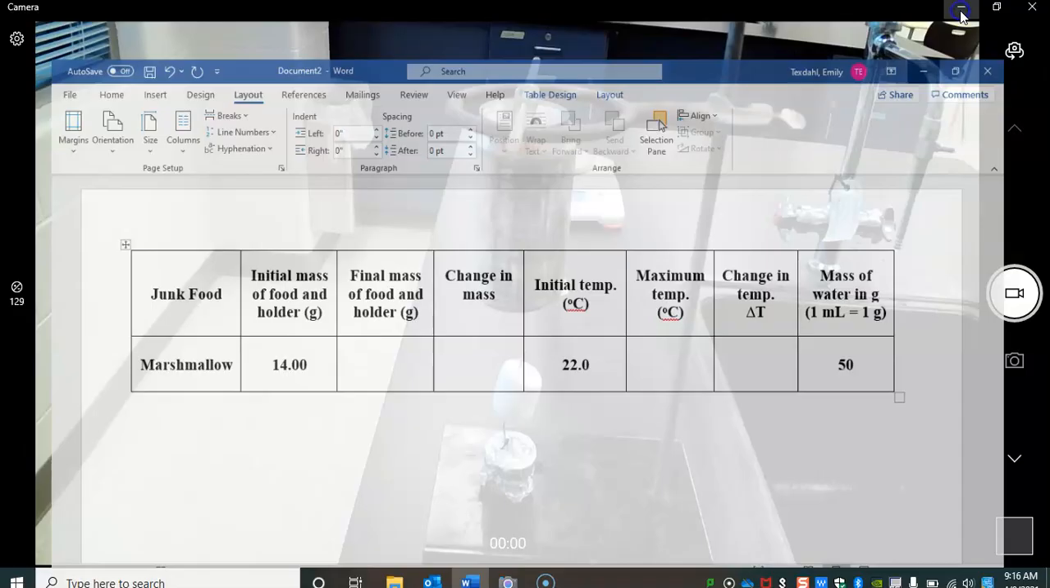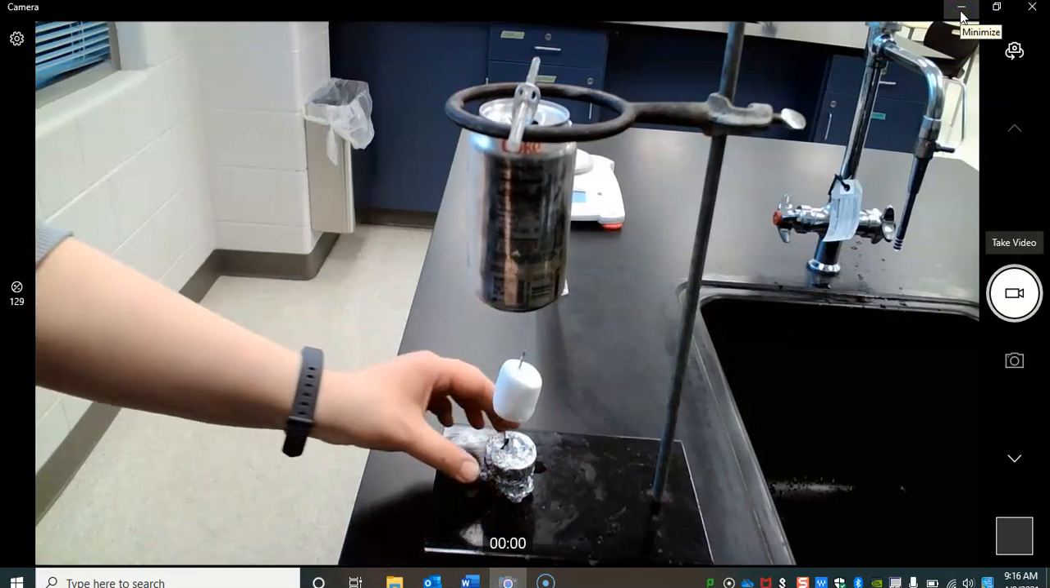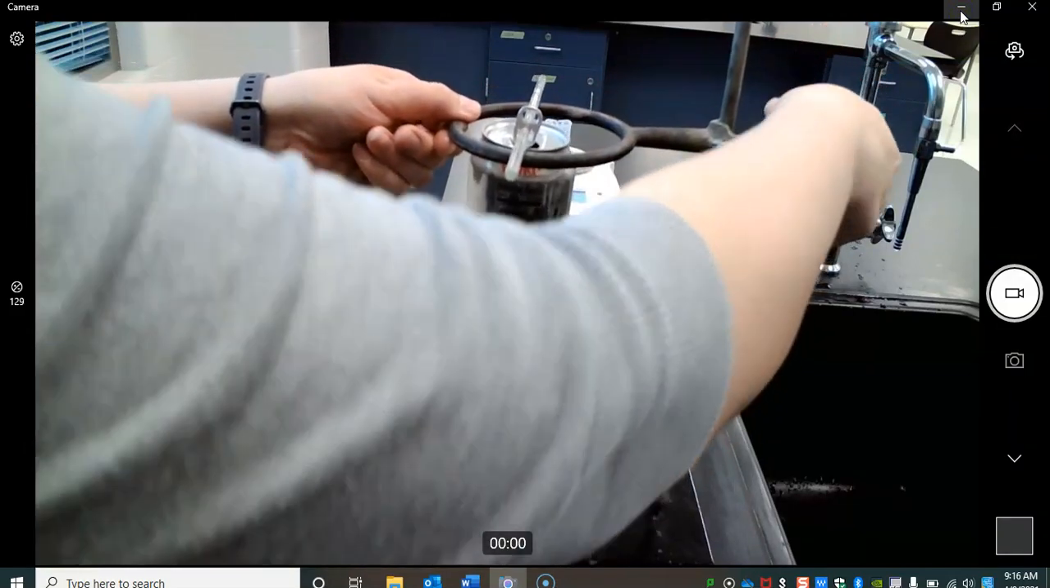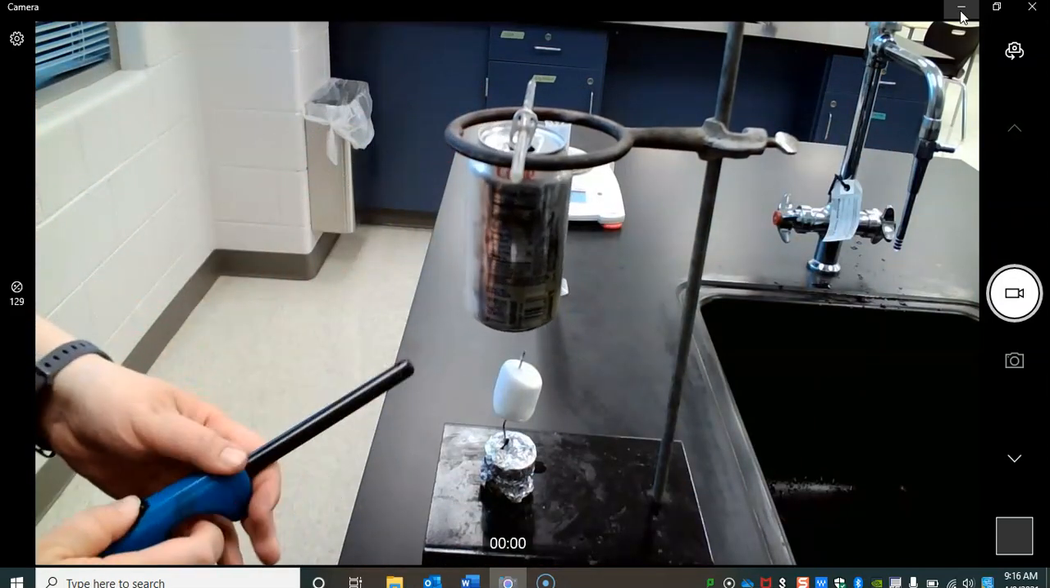All right, so let's go ahead and burn this marshmallow and see what happens. Move this a little bit lower to make sure that it heats the water effectively.